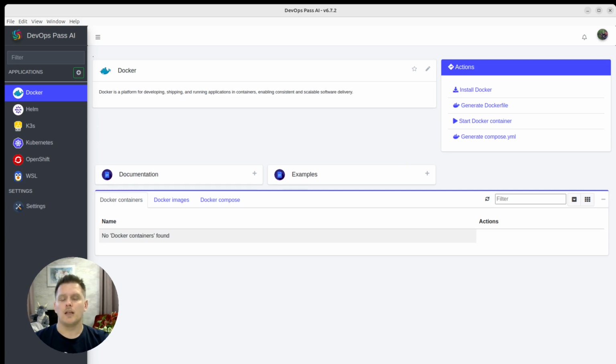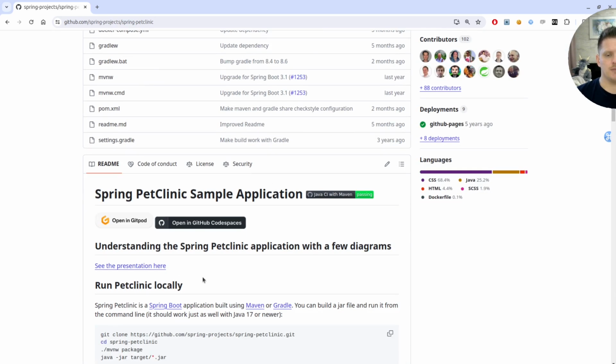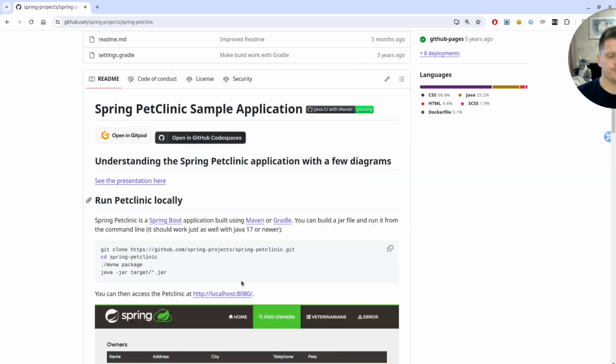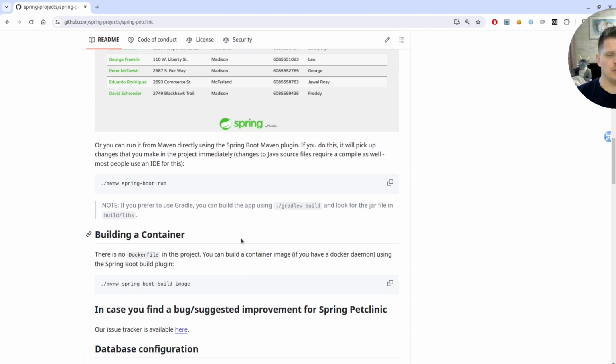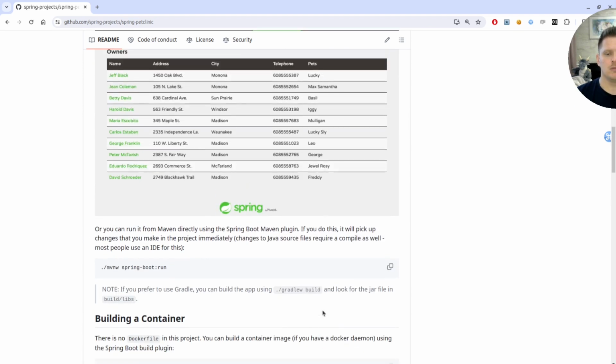Okay, now we will play with a sample project. You may know that project, maybe not. Spring Pet Clinic. It's a sample project for Spring. You can clone it on your local machine, play with it, build it, and move on. We will play with it on our local machine.